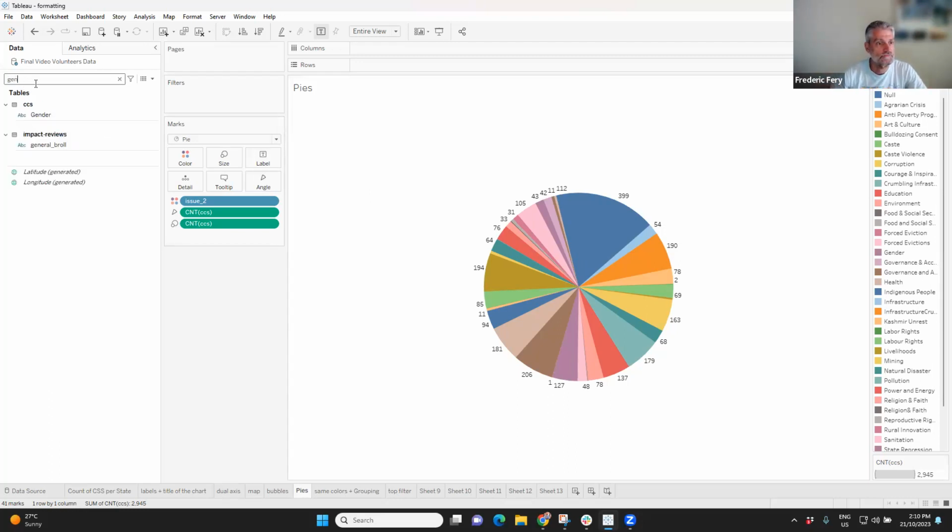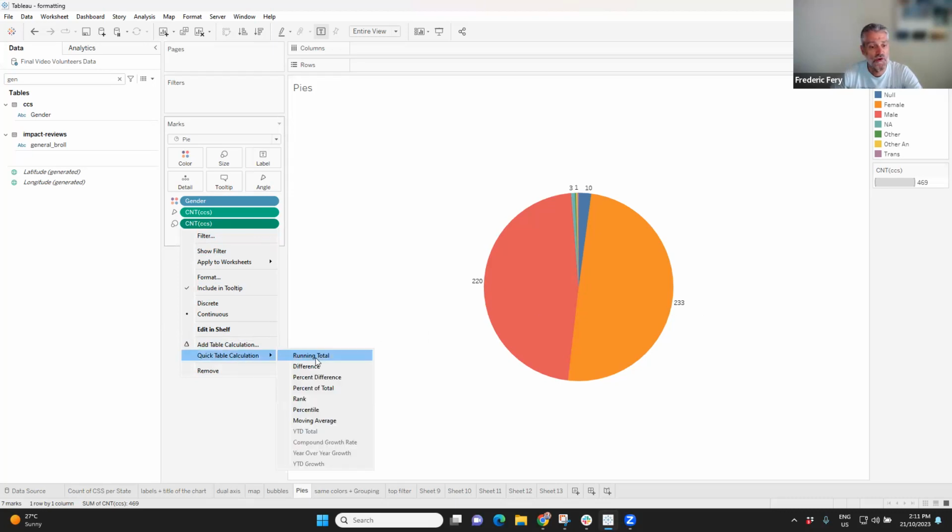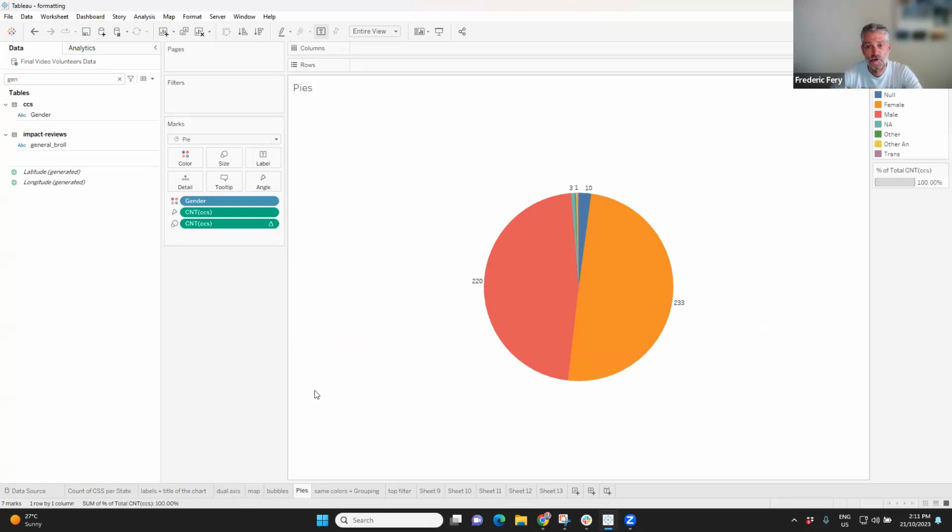Maybe if you had gender instead, you've got only a few quadrants, they're all here, so that makes it easier, potentially. Another trick I might also want to share with you is this one. It displays the absolute numbers, as you can see, 222, 220, but you could also do a percent of total.